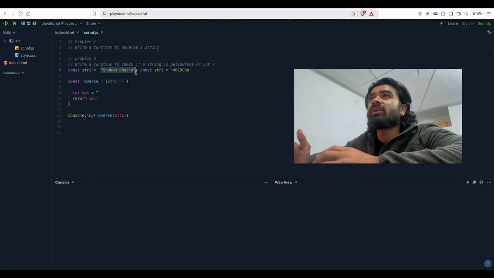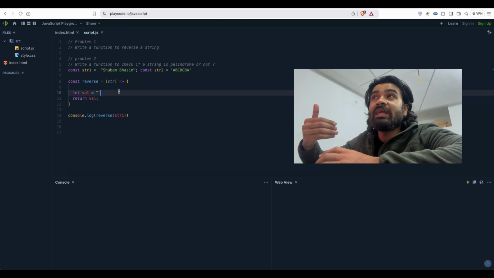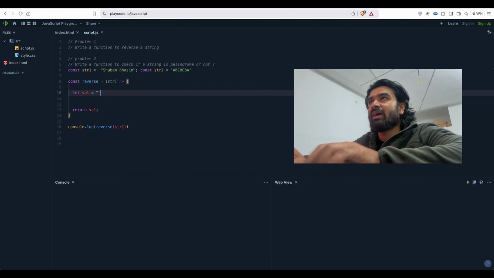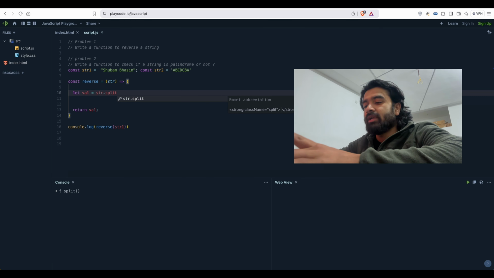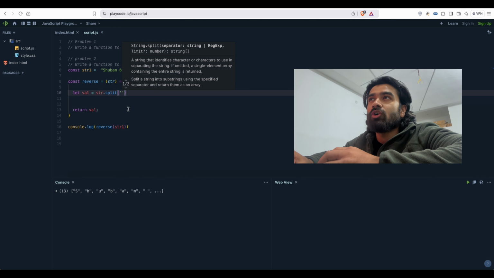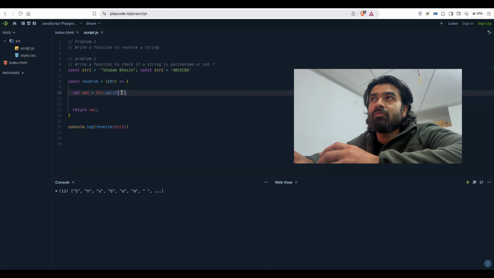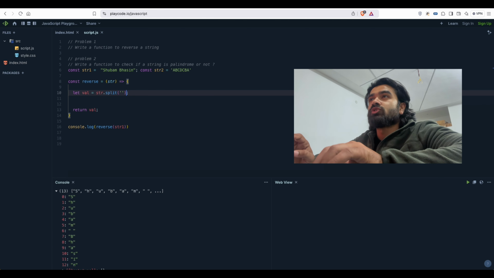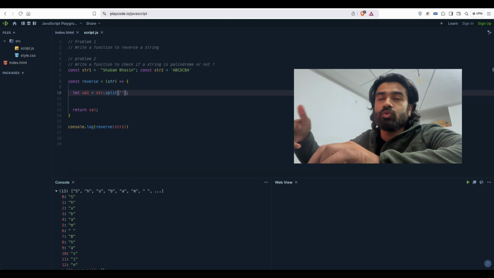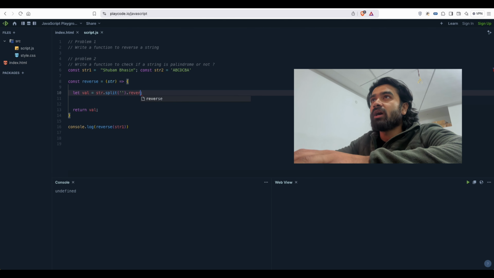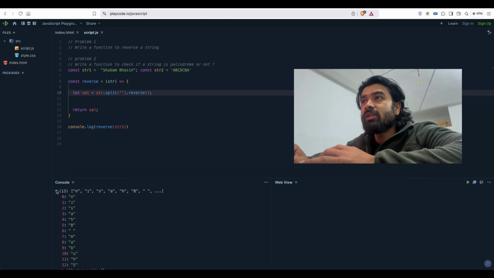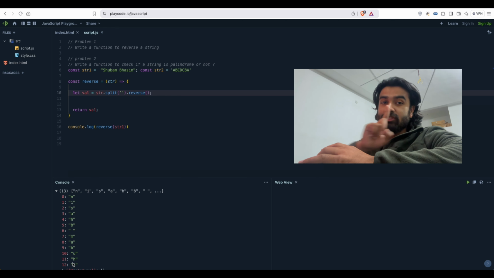First, we can break the string and convert it into an array. So I'll write let val is equal to str dot split. If we split it on blank, we get an array of the letters of the string. Now we have converted this to an array, and you know how to reverse an array, right? So we simply write dot reverse. Now you can see it has reversed the array, but the string is still not reversed.